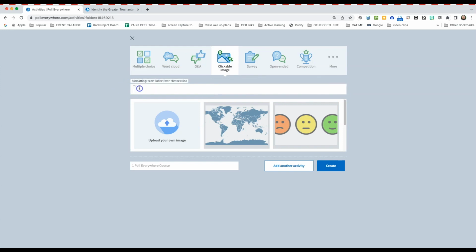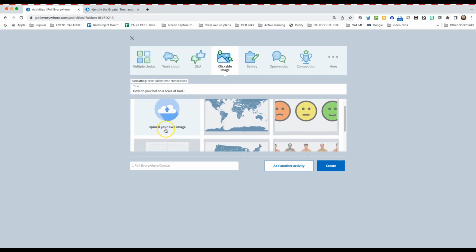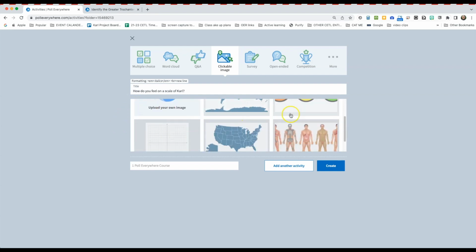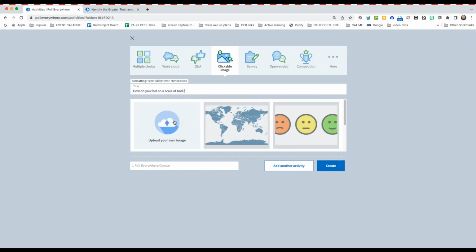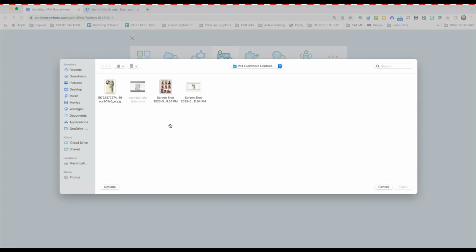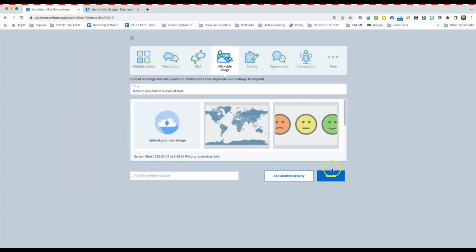In the title bar, this is where you're going to put the question or the prompt that you want to give to your participants. In this case, how do you feel on a scale of Carl? And you'll see what that means in just a minute. And then you can upload your own image or use one of these baked in ones here. But in this example, we're going to upload our own image. So we're going to click Upload Your Image. I'm going to use this image right here. I'll click on it and then go down to the right and click Open.